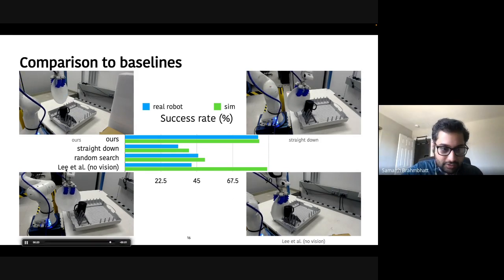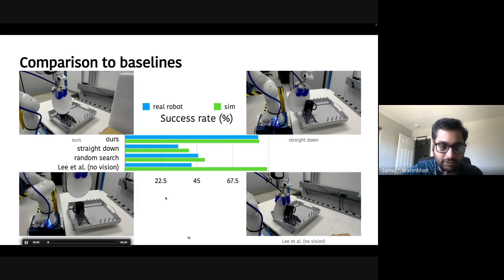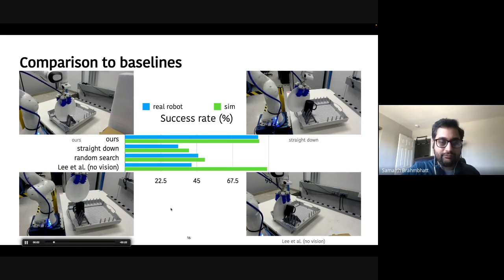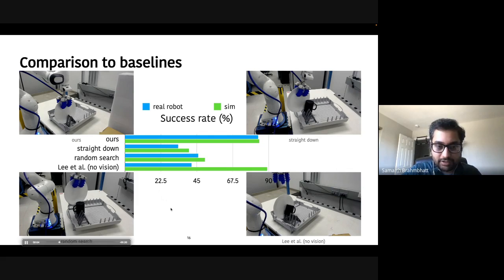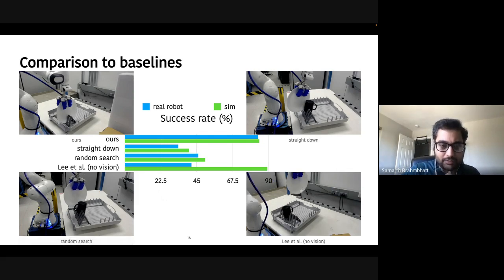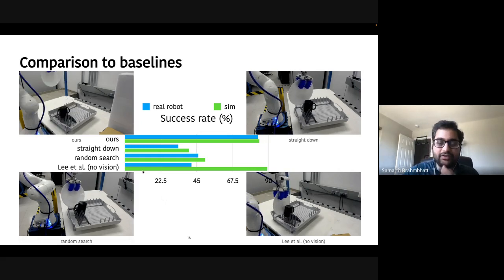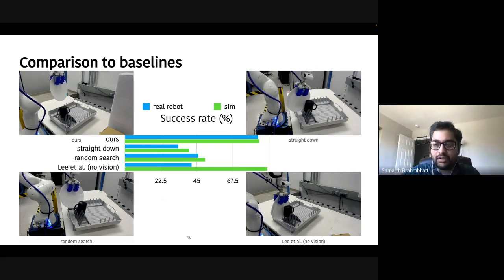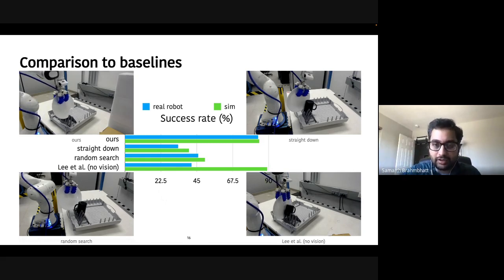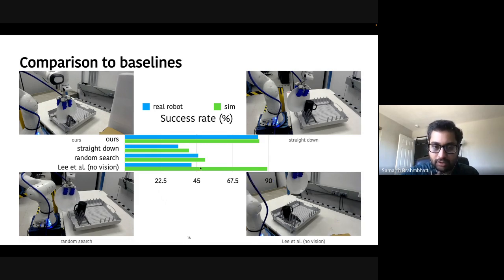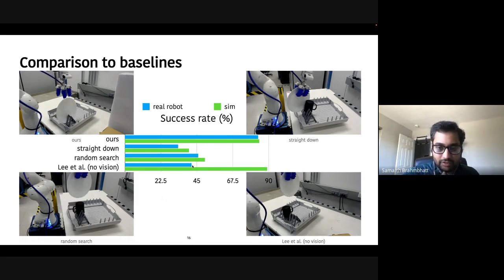And this other baseline, which is the no vision version of a previous ICRA paper from 2020, had a different architecture using the range and the relative pose observations, which we found performed quite well in simulation, but also did not transfer well to the real robot.